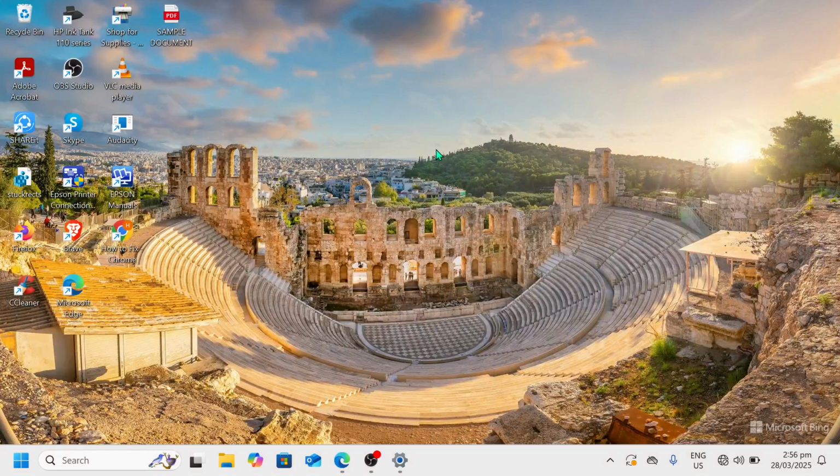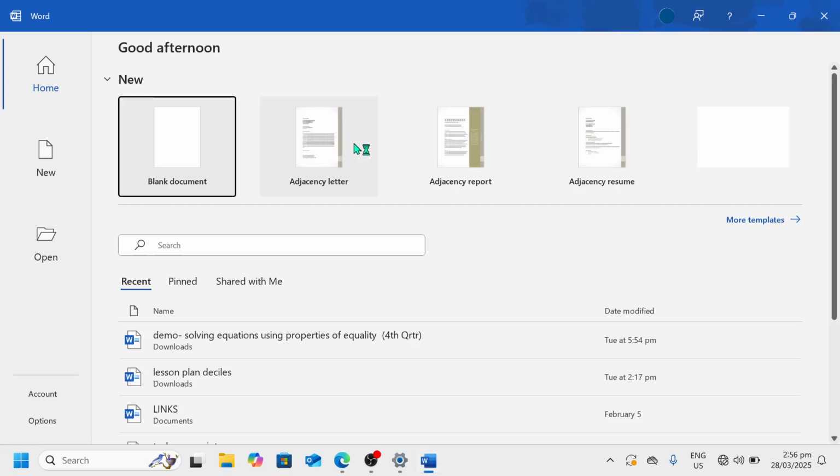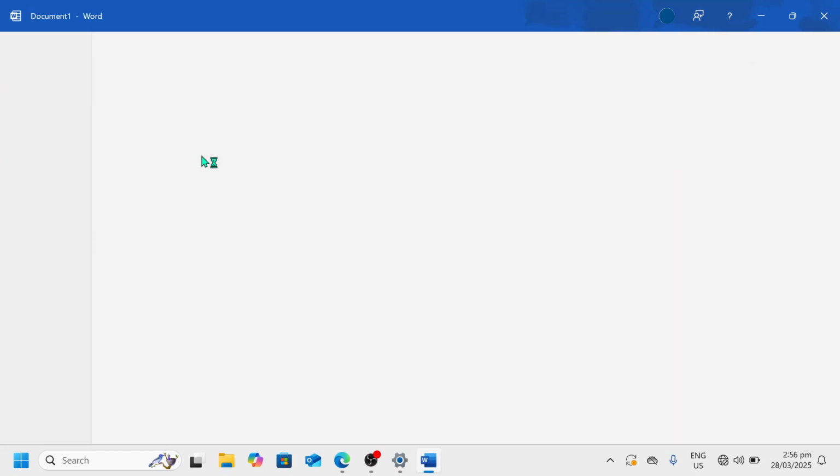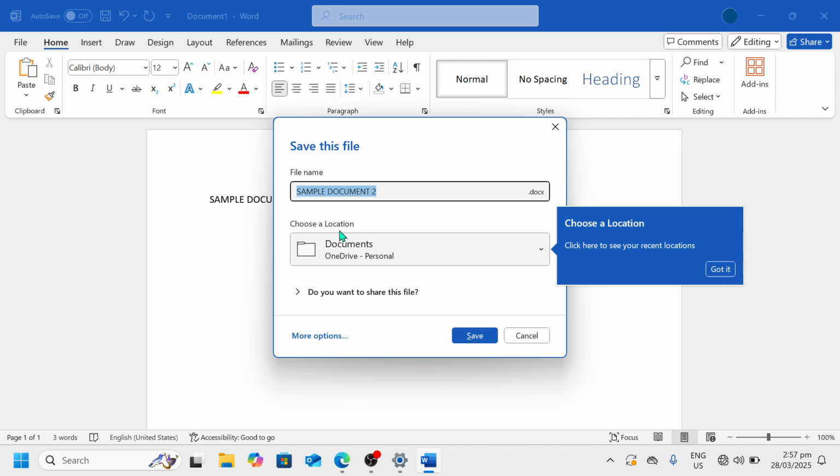Another way that we can do that is to open our Word application again and make another document. Let's say sample document 2. We can convert this Word document just by clicking this save button here, and you will see that this window will come up on your screen.